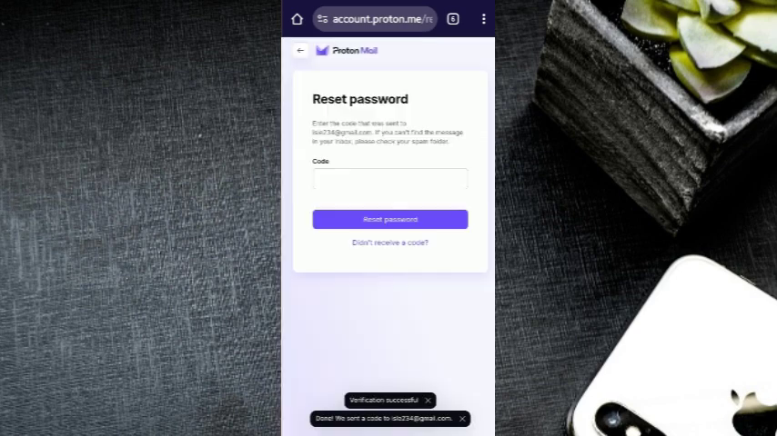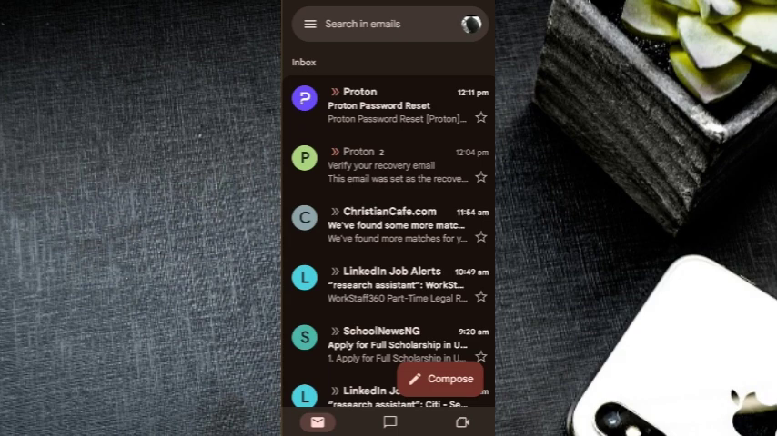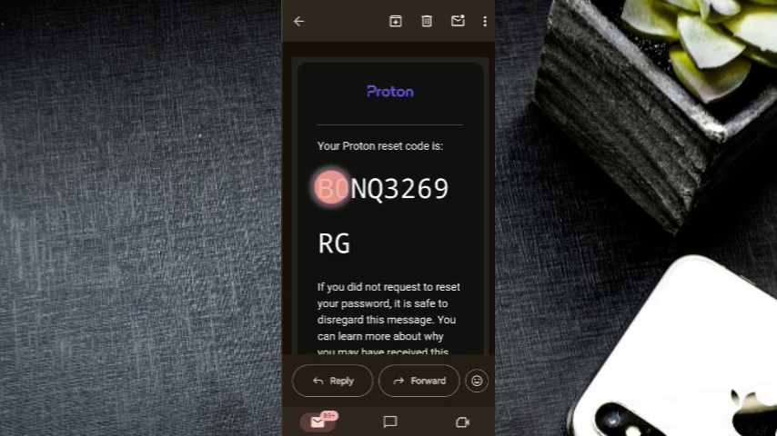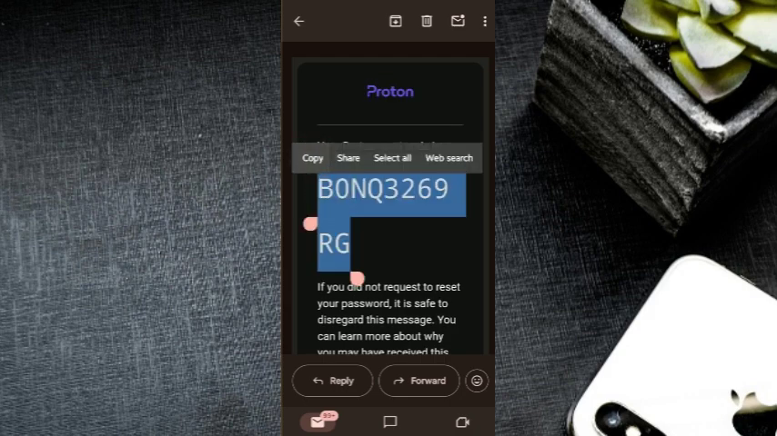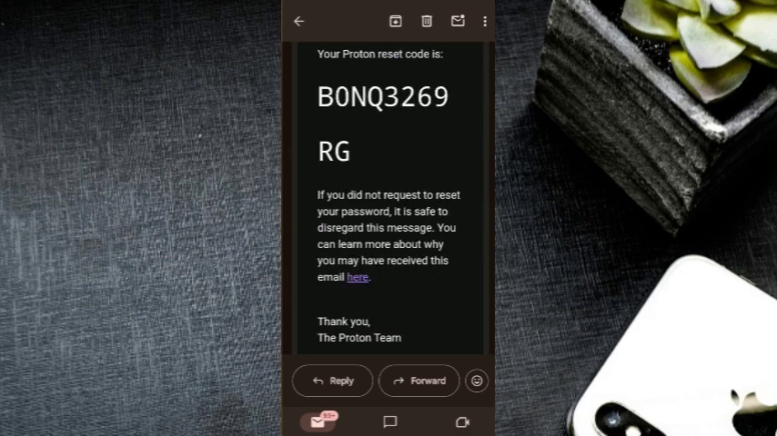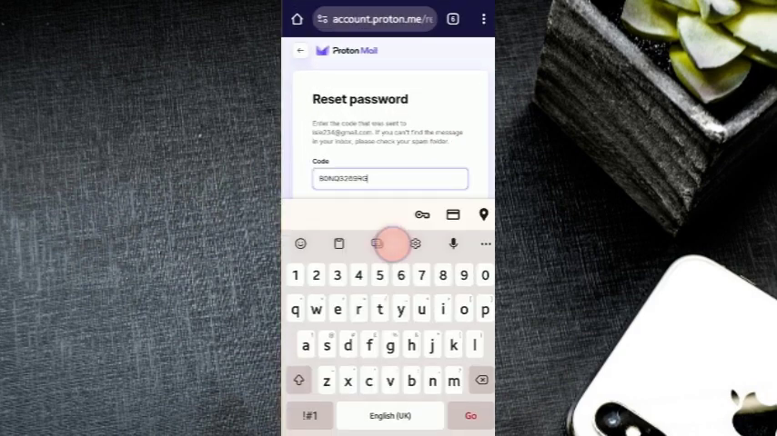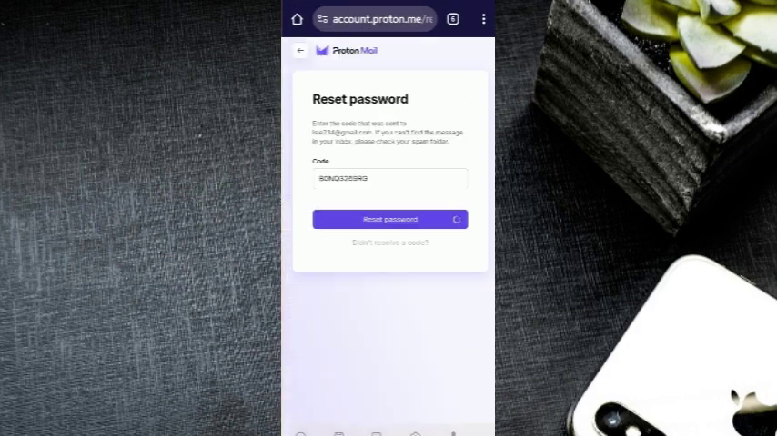Verification successful. A code has been sent. So you go there, take the code and put it in. Here we go. Proton password reset. This is the code. Let's copy it. Let's go back and put it in. Then reset password.